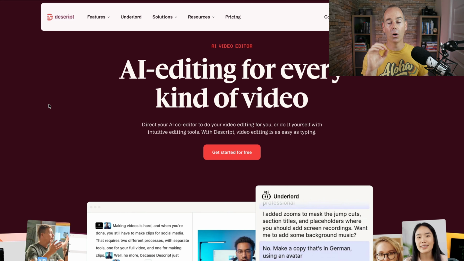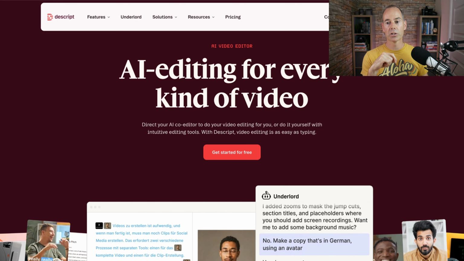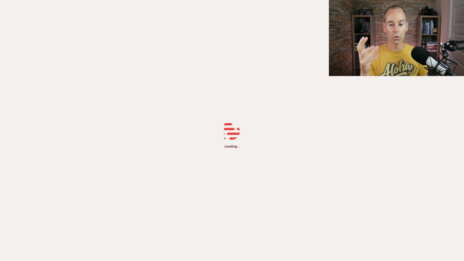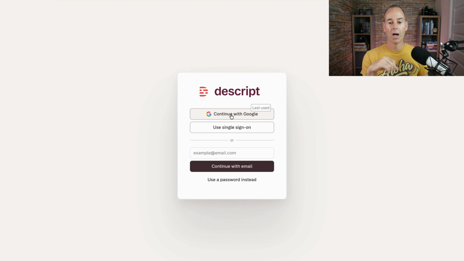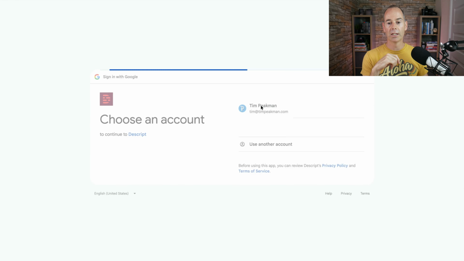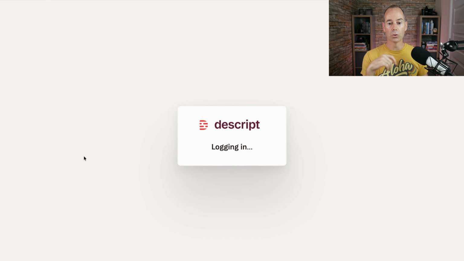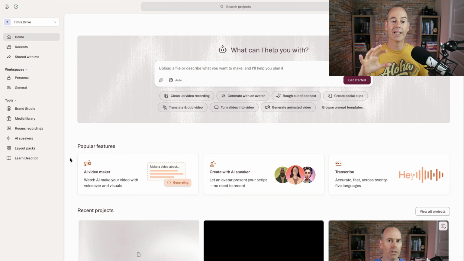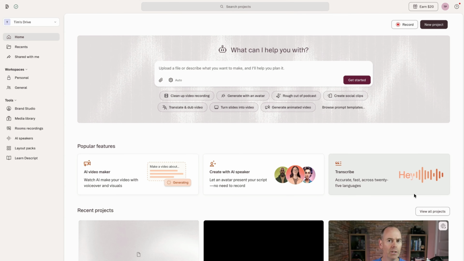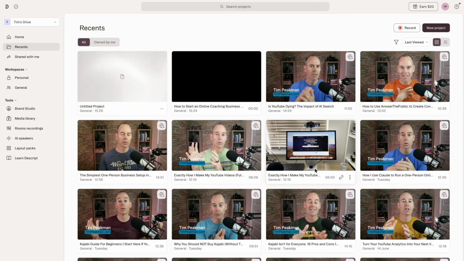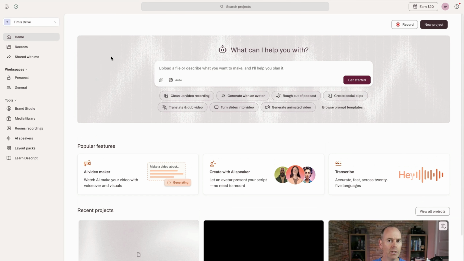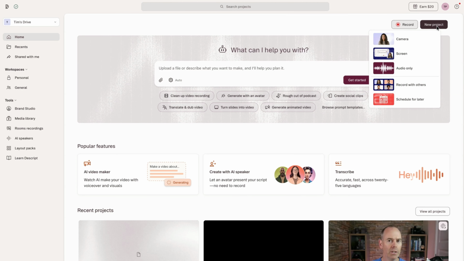So here we are on Descript.com and I'm just going to go and sign in because I have already got an account with Descript. I usually use Google to sign in and I usually use my main Google domain. So once you're signed in, the dashboard looks something like this and you can see all of your projects that you've been using Descript for. And basically if you go from the home button, there's two ways you can start. You can either click record now or you can start a new project. The project will be the shell and the record will be straight into a recording.